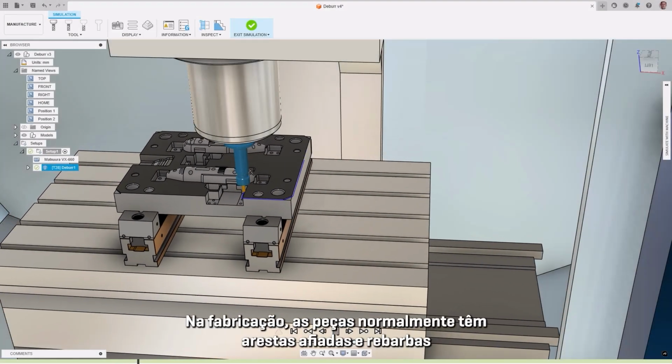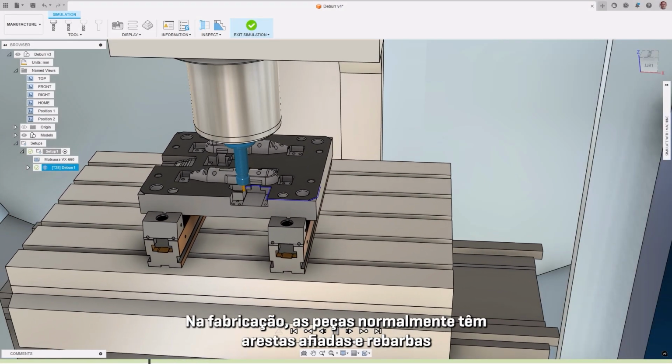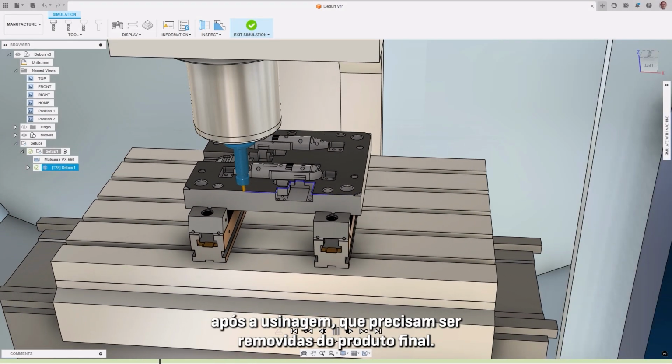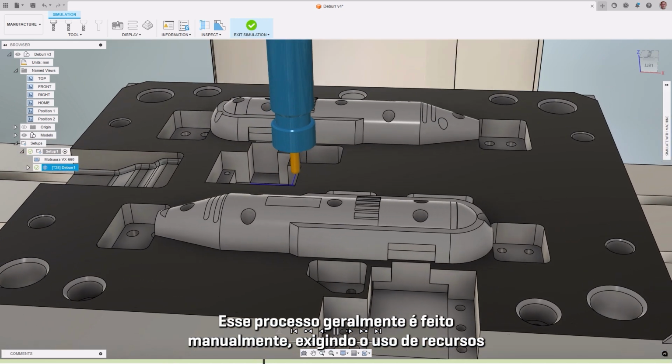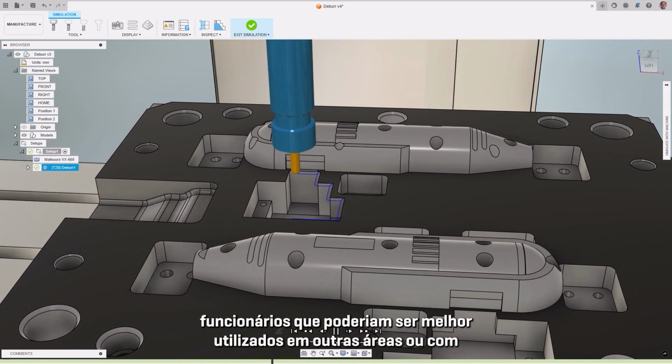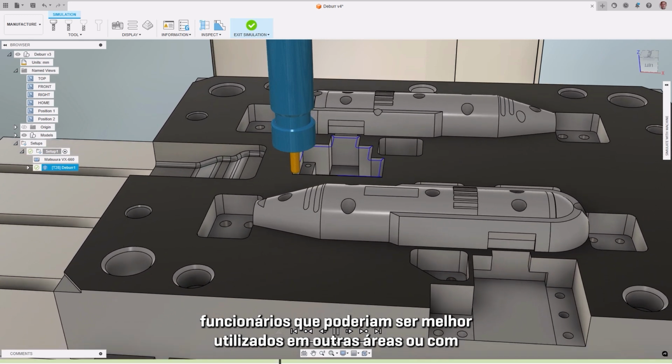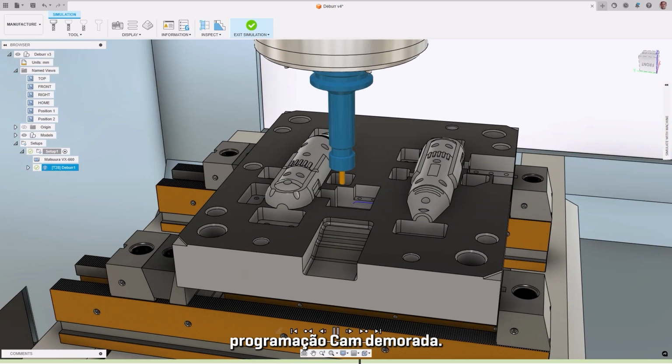In manufacturing, parts typically have sharp edges and burrs after the machining which need to be removed from the final product. This process is commonly done manually, requiring the use of employee resources, which could be better utilized in other areas, or with time-consuming CAM programming.